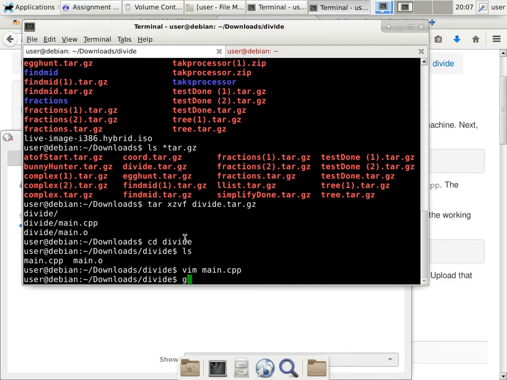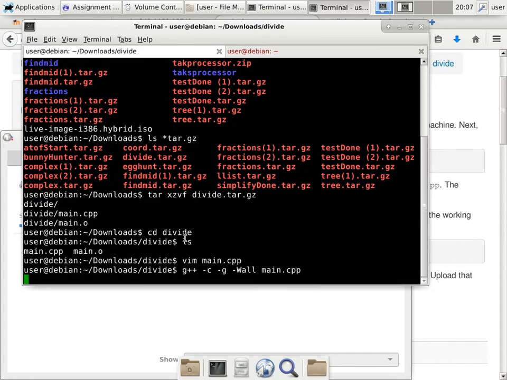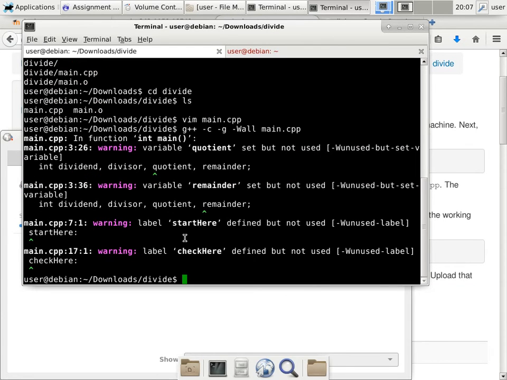So we'll do a g++. Remember the -g is important, because if you do not use -g, GDB won't be able to show you the source code corresponding to the execution of your code. Okay, -Wall is useful if you want the compiler to give you some warnings.